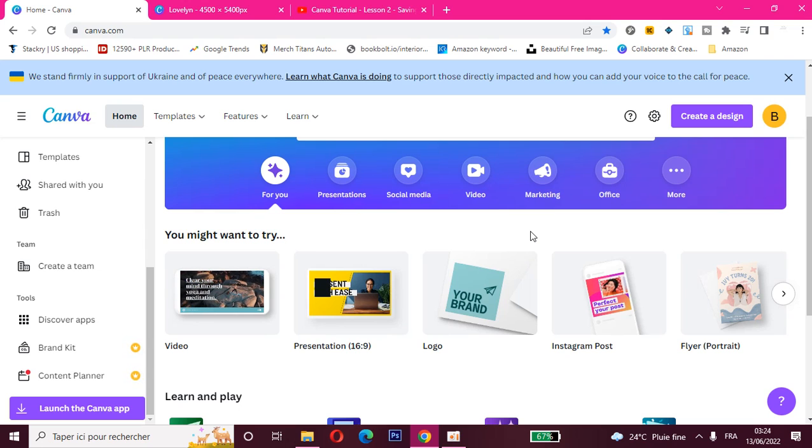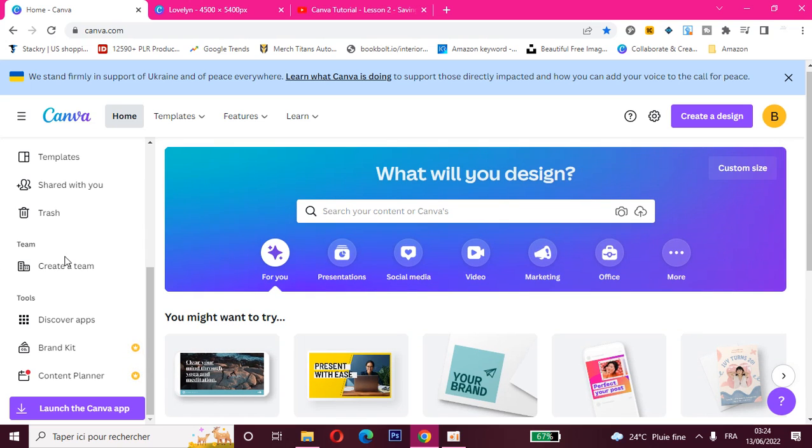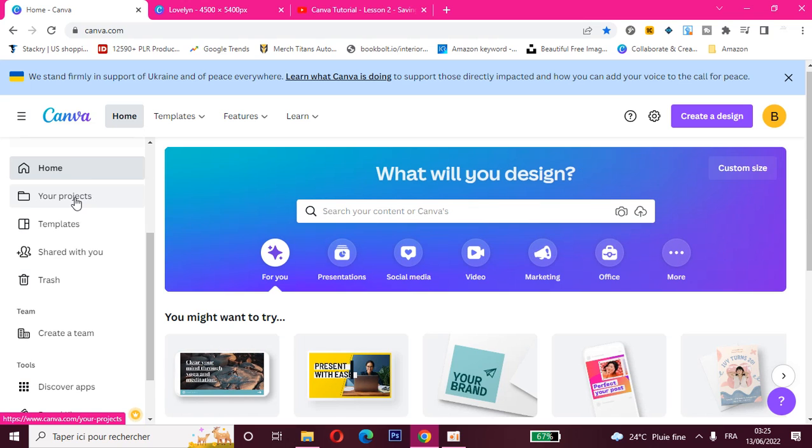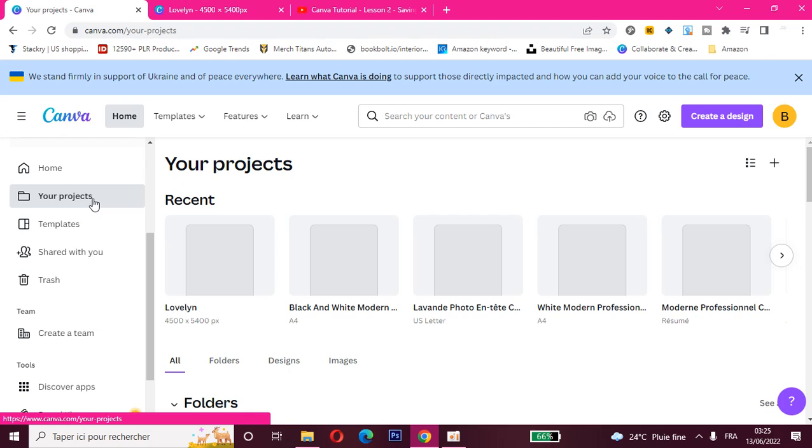Welcome to Bopini channel. Now we'll talk about how to save and access our files in Canva. If we have files, we can find them here in your projects. This is the direct place. This is your project.